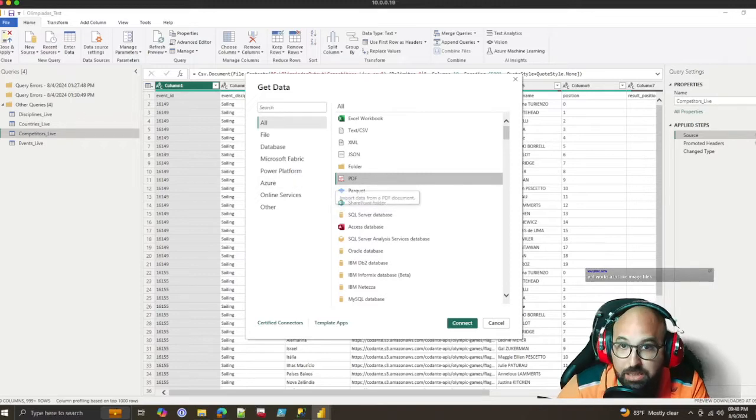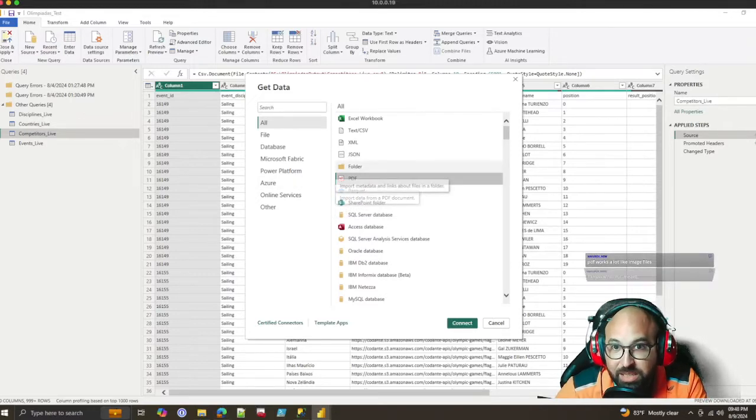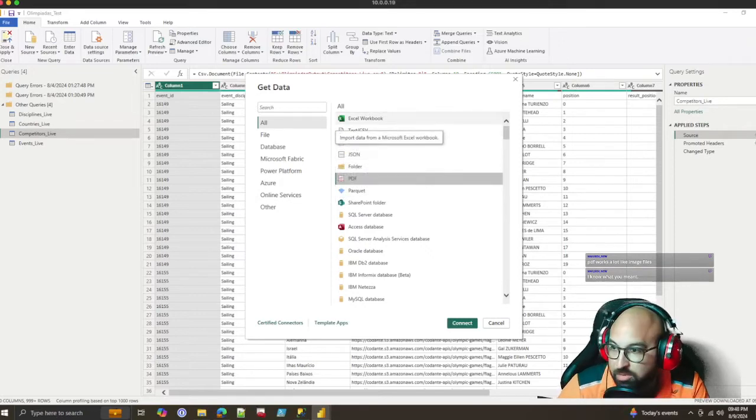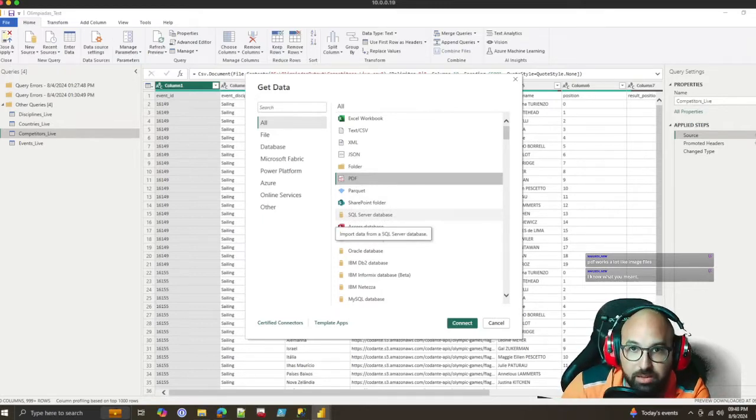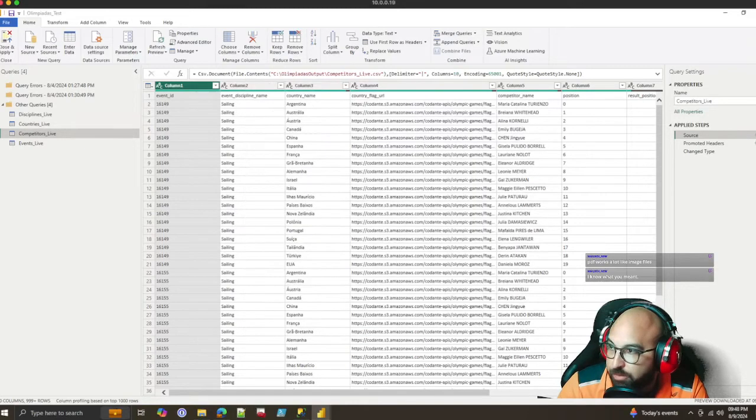But yes, it's PDF right here. Mailbox News says PDF works a lot like image files. Yep. Oh, okay, great. Mailbox News says, I know what you meant. I will be quiet and head over there. But yes, absolutely, you can do all this from a PDF.